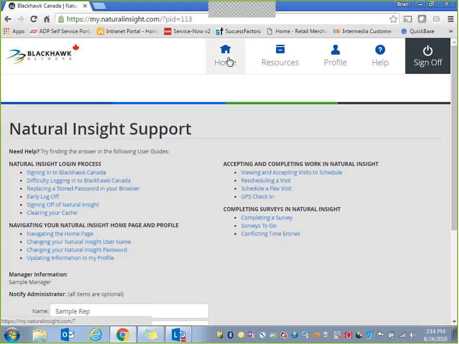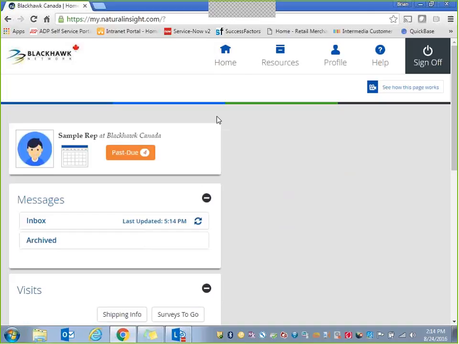So we'll go ahead and jump back to the home page by clicking the Home button. And we'll go ahead and touch on a couple more things. So the top pod that you'll see here is your profile pod. So we have our little picture that we uploaded. Next to that, we have our visit calendar. We'll go into this in a little more detail in a couple minutes. And then next to that, we have our past due visits icon. And we'll talk about this in a moment too.